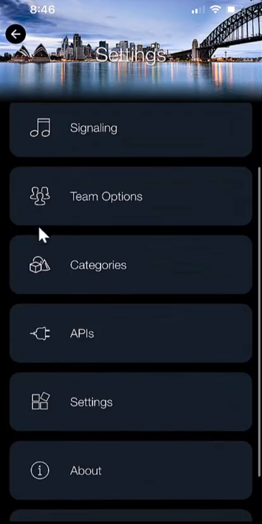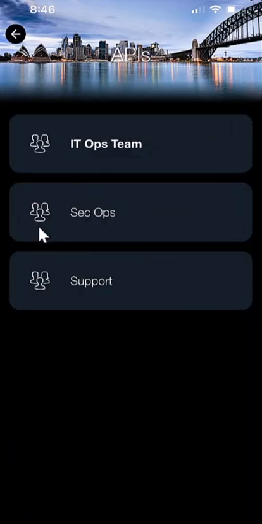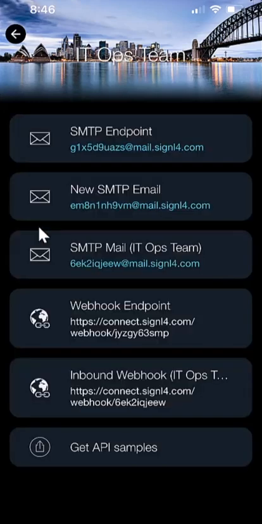Next up, we have the APIs option. And again, for any one of your teams here, this is going to show you all of the enabled email and REST API endpoints that you have set up for that team and give you the addresses. And we give you this here inside the mobile app. That way, if you're out in the field and you need to be able to set a system to hook back up into SIGNL4, you have the necessary information right here at your fingertips in the mobile app.